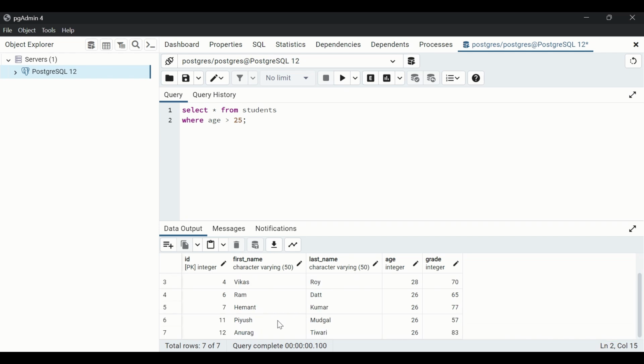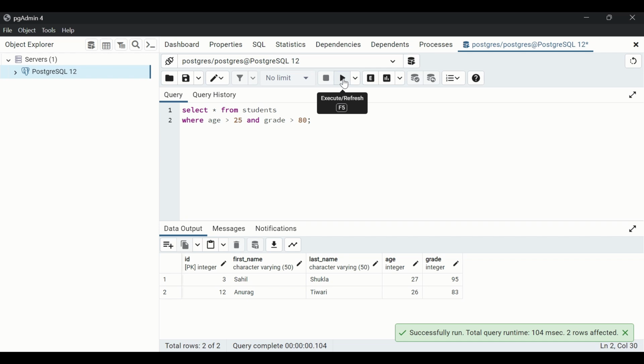We can also combine multiple conditions with logical operators like AND, OR. For example, to find students older than 25 with grade above 80. For that we are going to mention AND in between, and then we will mention grade above 80. If I run this query, now you can see I only got 2 records with age above 25 and grade also above 80. With these conditions, we can already make our queries much more precise.